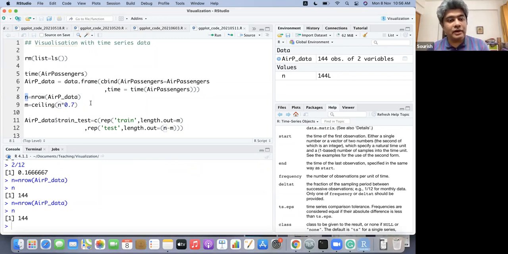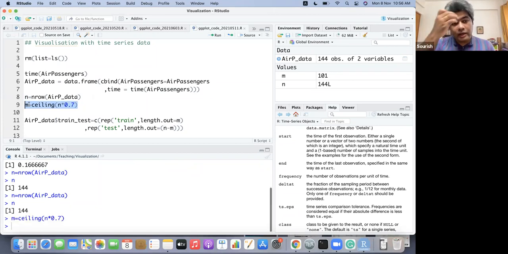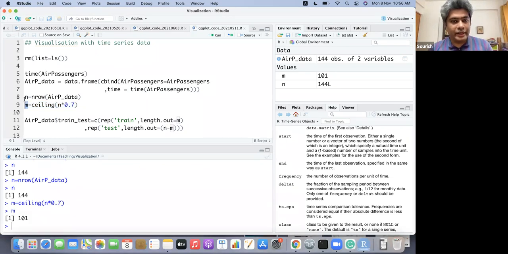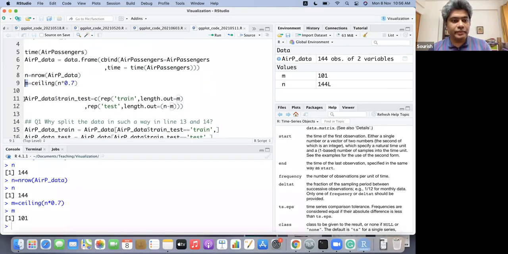And then what I'm saying is, all right, I'll just take 70% of the data. You just take the first, from 1 to 101, the older data set as training data, and the rest, 102 to 144, as the test data.